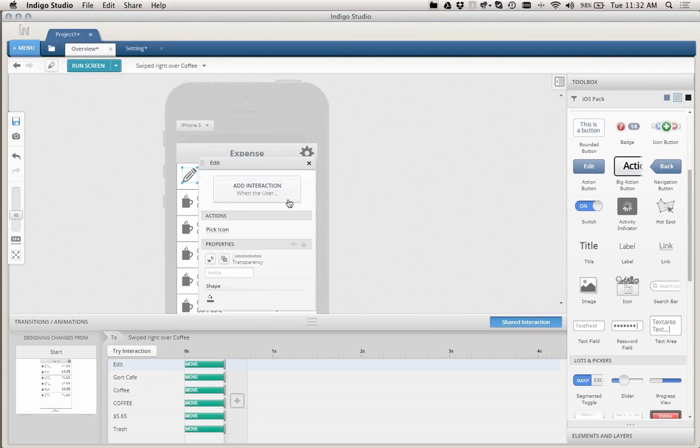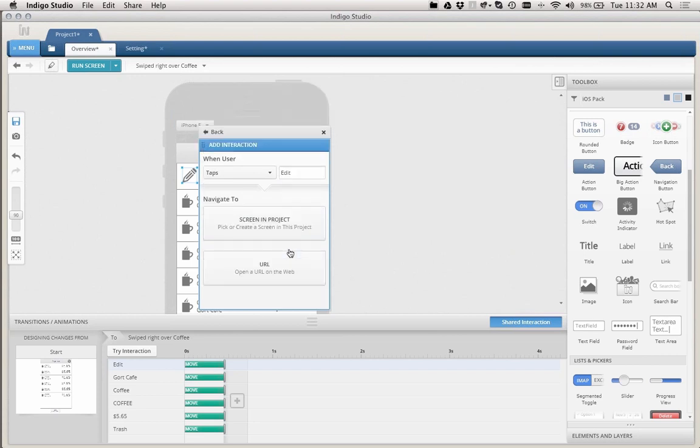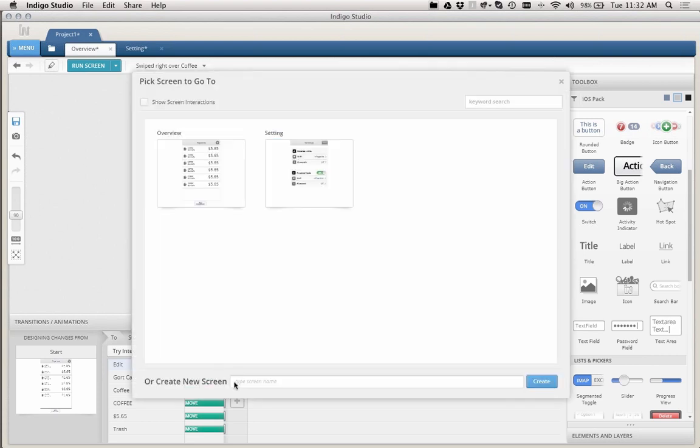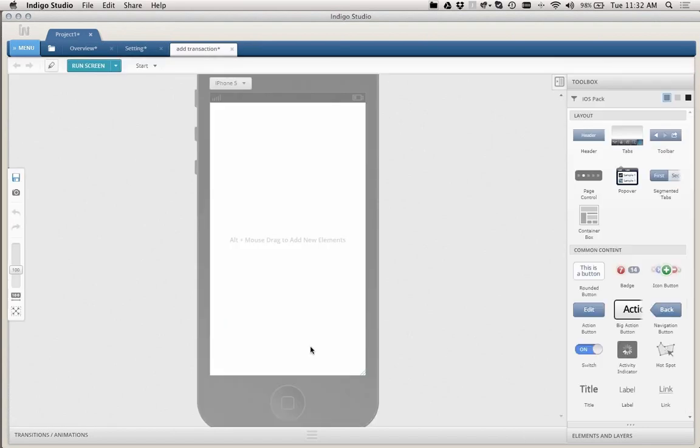So let's do that. I say add an interaction, and I can do navigate, screen in project, and let me call it an add transaction screen. And that automatically creates a new screen for me, picks the viewport because it already knows that in this project I'm doing an iPhone. So in this case, I'm going to use our so-called pager control. I'm going to put it in here, just resize it.